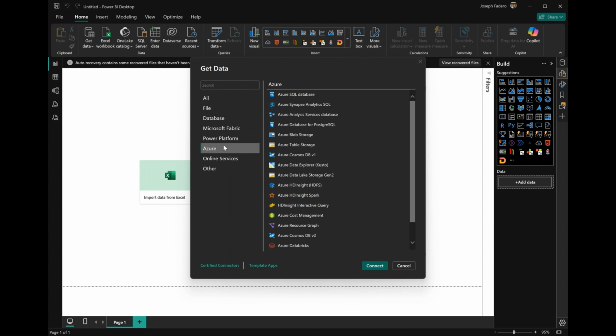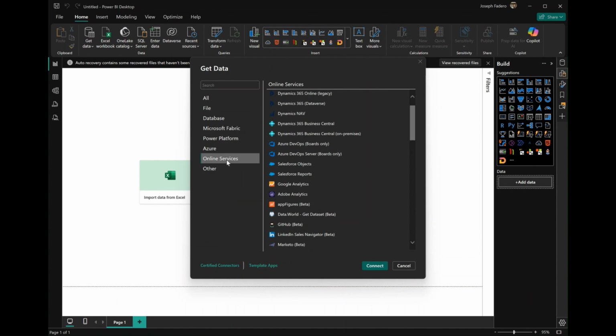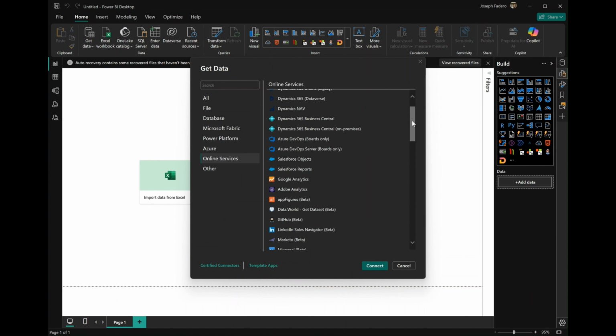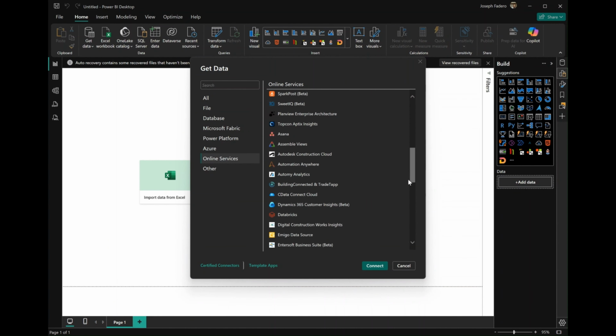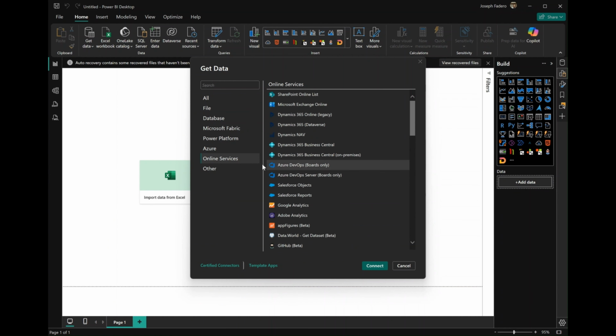Now, Azure is Microsoft Cloud Service, so you can get data from a lot of Azure databases, tables, blob storage, and lakehouse and lakes from Azure as well. And you can also bring data in from all online services. That's your website, your SharePoint, your Google Analytics, different online services that are possible.